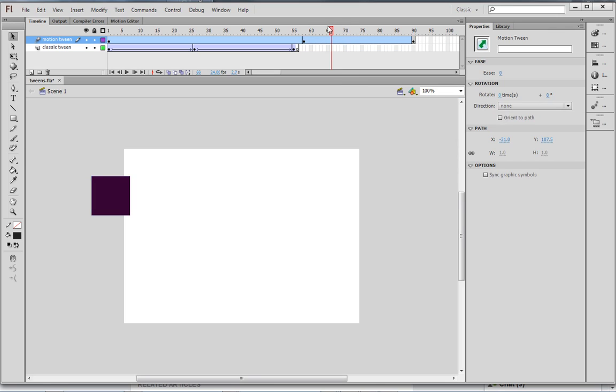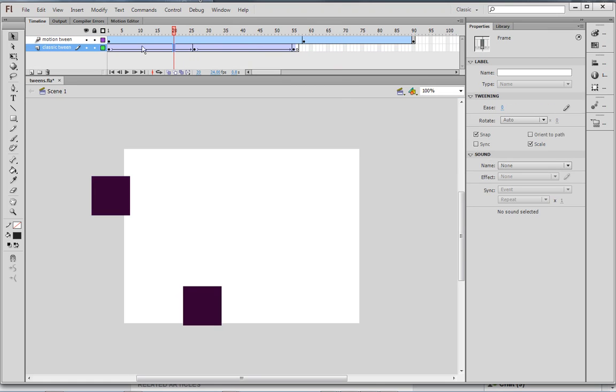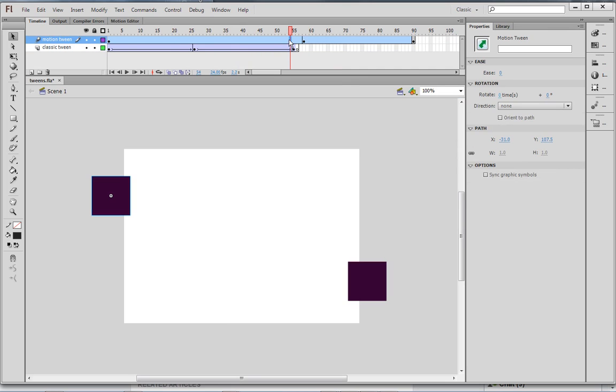Alright, so that's kind of the main difference between these tweens. This kind is very segmented, and this kind is very fluid, very connected, and much more editable. A lot more options. Now, for the purpose of this class, I would stick to motion tween. Usually, unless there's a specific reason you need things to be separate.